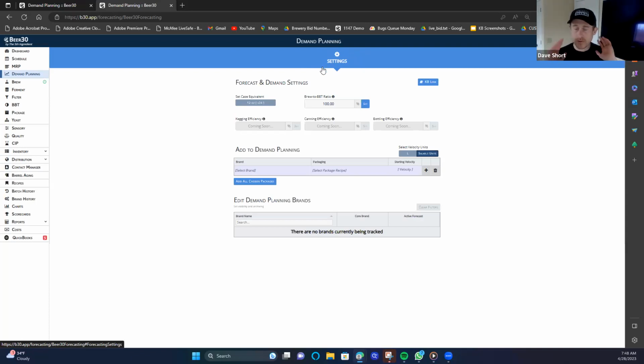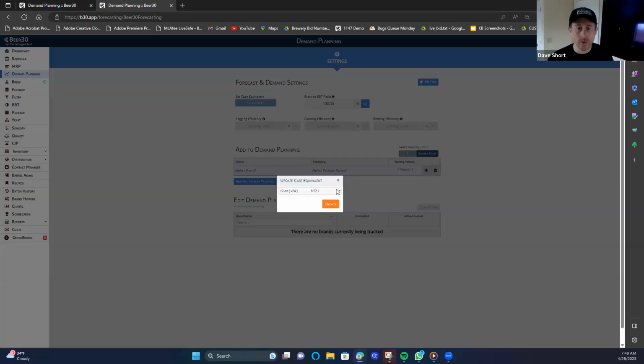So when you first log into demand planning, you're just going to have a settings page to set your basics, right? You'll also get a knowledge base link here to link out to an article that we've written explaining the module further. So some things you want to set up, right? You want to set a case equivalent, right? So you're setting a case equivalent for your sales team based on what package size you want to see for your case equivalents.